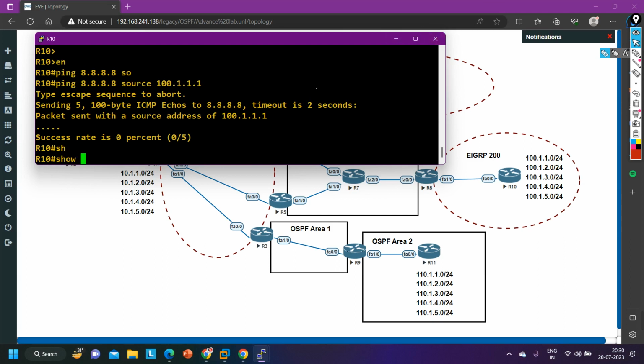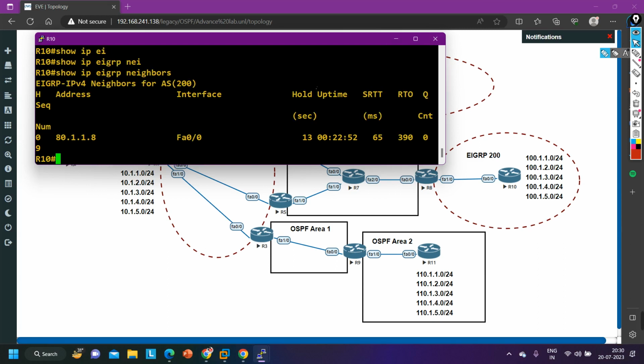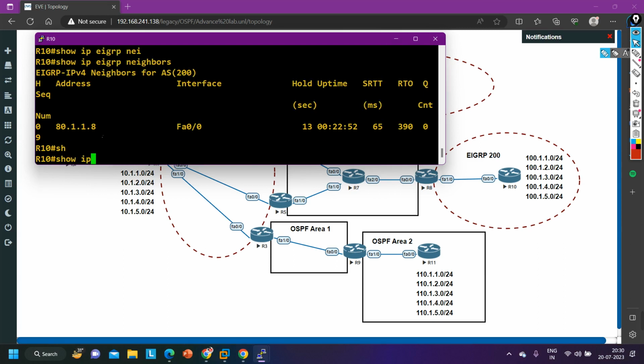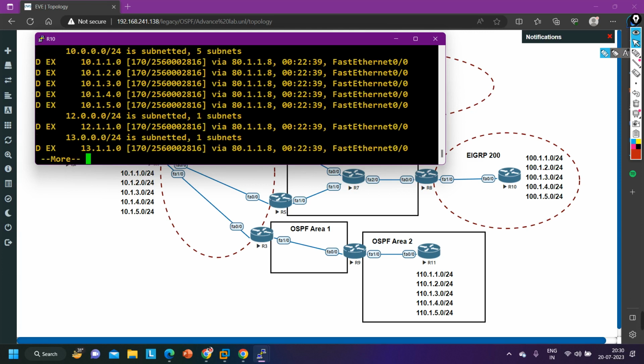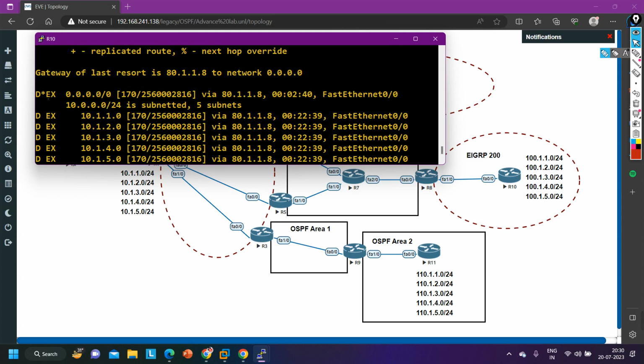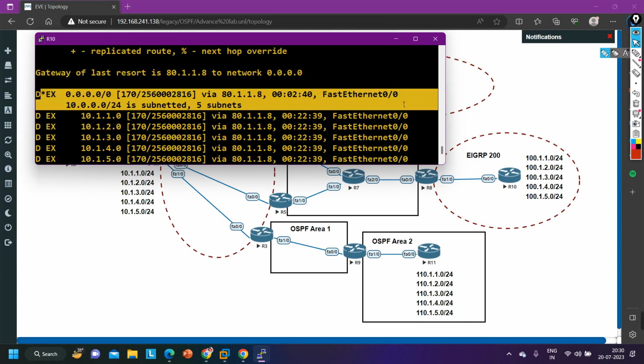So let me check show IP EIGRP neighbor and check whether it is receiving the default route or not. Yes, I am going to check default route. So here you can see one default route is there. One default route is here.